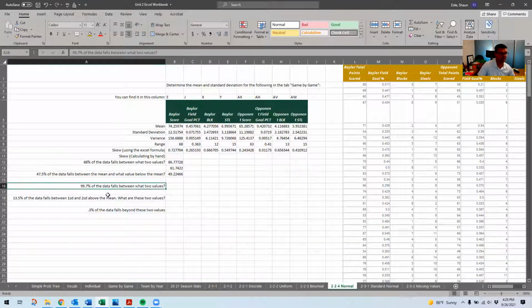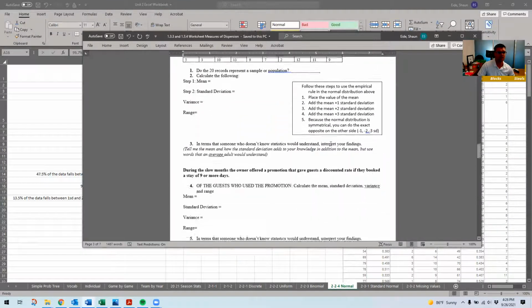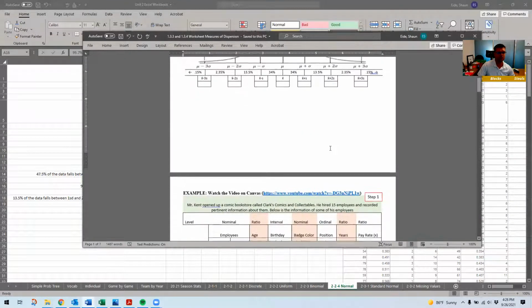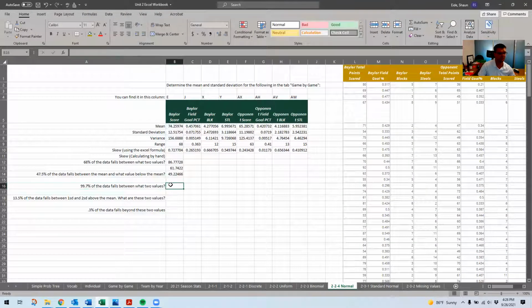And 99.7% of the data falls between what two values? Once again, coming down here, you'll see 99.7% of the data falls between 3 standard deviations plus or minus the mean. So right here, we'll do the upper value. So 3 standard deviations, so equals the mean plus 3 multiplied by the standard deviation, then equals the mean minus 3 multiplied by standard deviation.